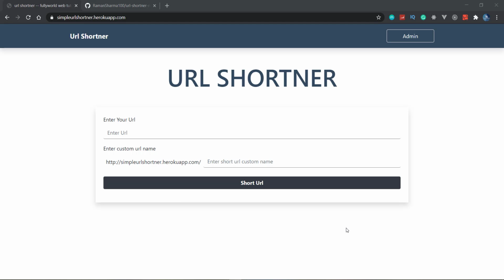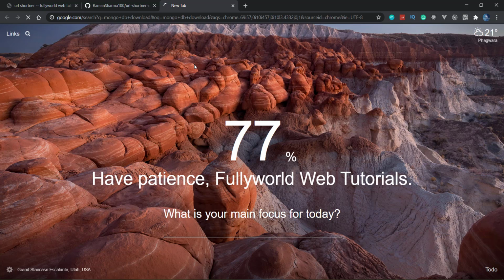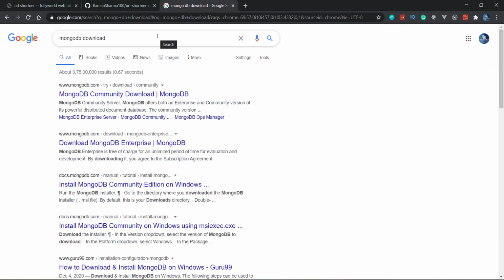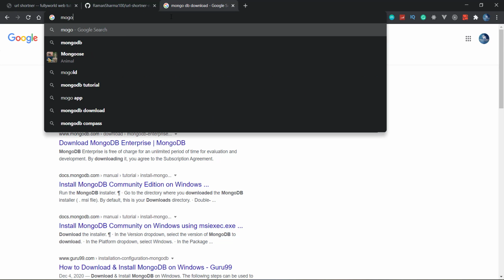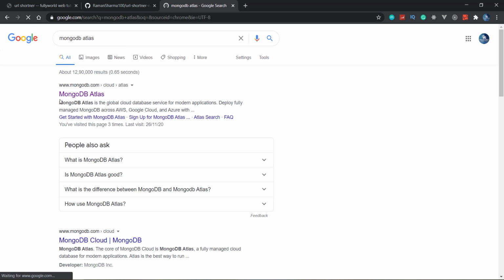So make sure that before you start coding you should have node.js installed on your PC. You should have MongoDB installed locally on your PC. For that you can search for MongoDB download, and then you can download it from there. Otherwise, I will also tell you how you can use MongoDB online, the MongoDB cloud. For that we will be using MongoDB Atlas. This we will be using.